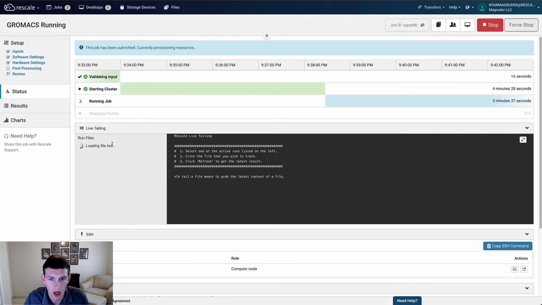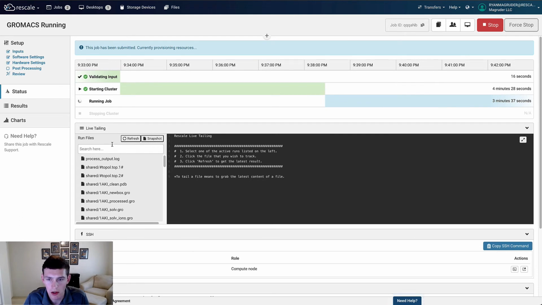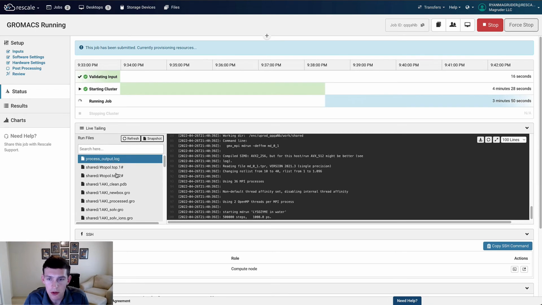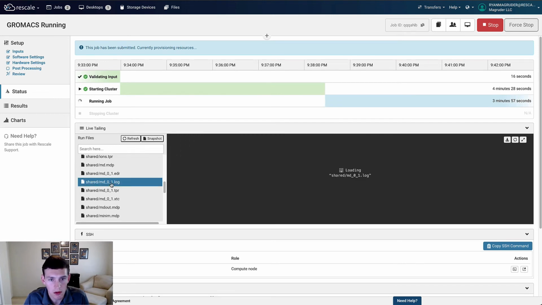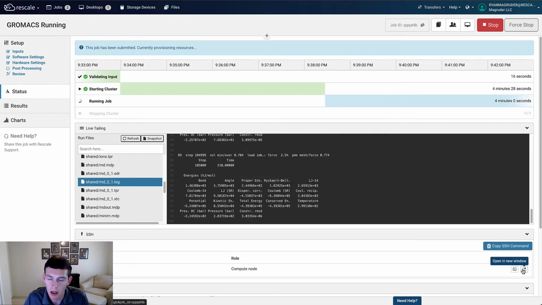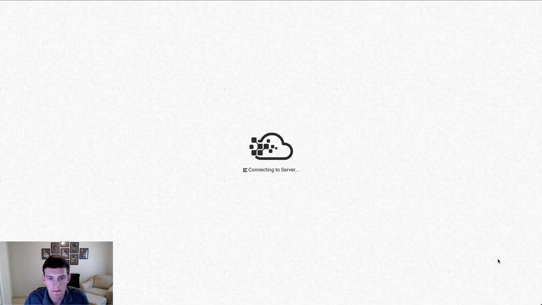We can now see some of the options available to us for tracking the job progress. We can view files that are generated as the job runs by clicking them here, including the log file to ensure that things are progressing as expected. If necessary, we can also connect directly to our job to issue commands interactively. We can do that through a local terminal or in browser by clicking the button in the SSH section.